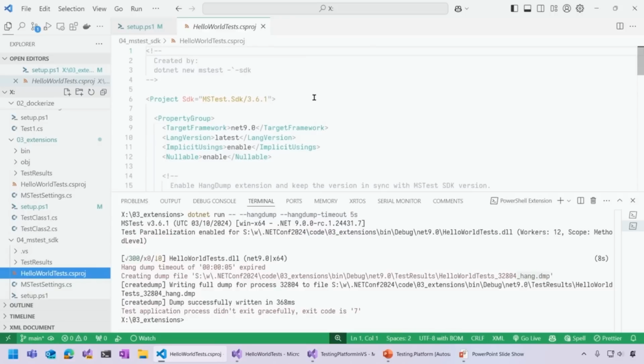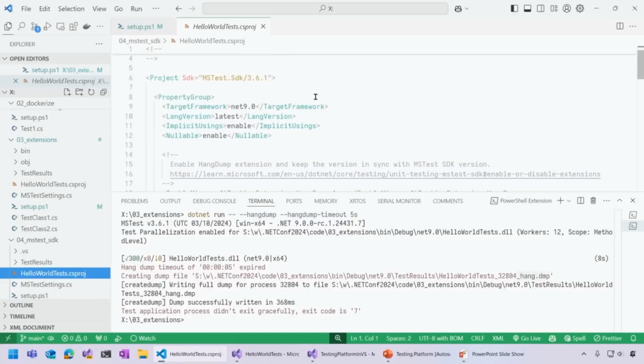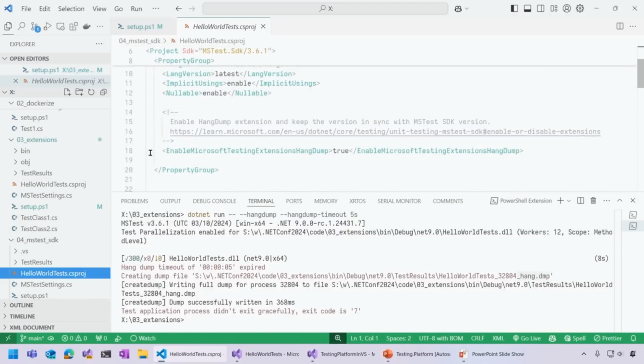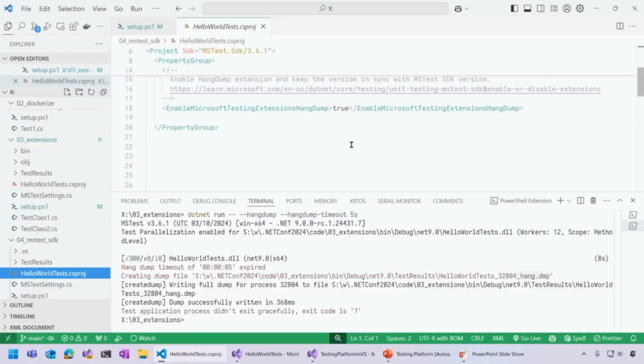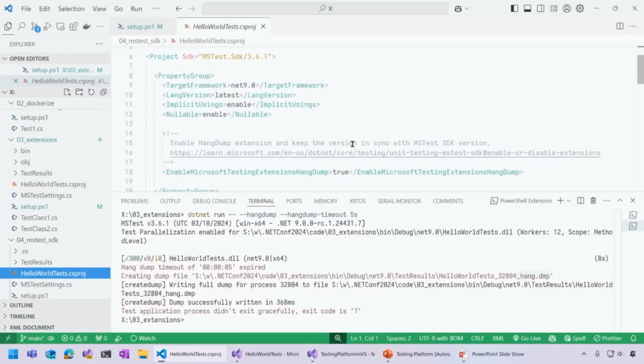I can also specify it in global JSON. And then I have only a bunch of properties. So the target framework and so on, the standard stuff. And then I'm using a property to just enable the extension, which is called enable, and then the name of the extension. Microsoft Testing Extensions Hangdump, and I set it to true, and that will install my extension with the correct version inside of the project, and then there's nothing else. So that's the whole project file.